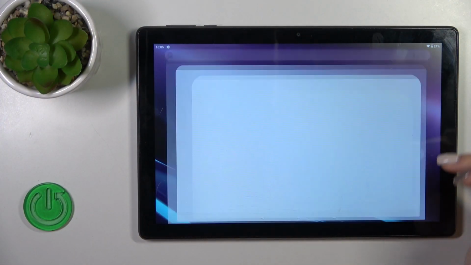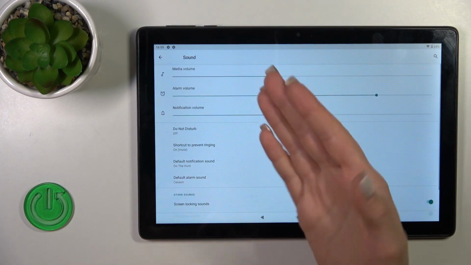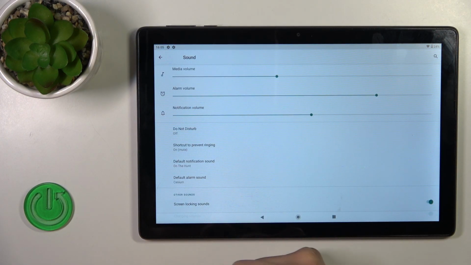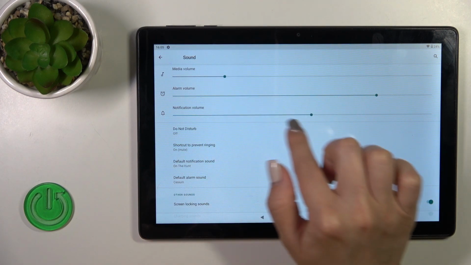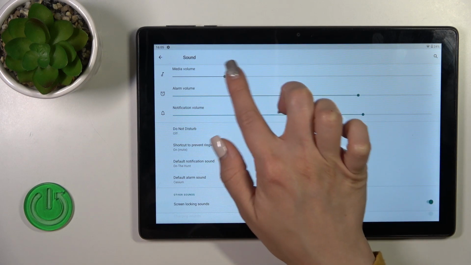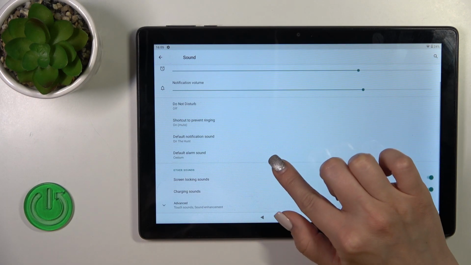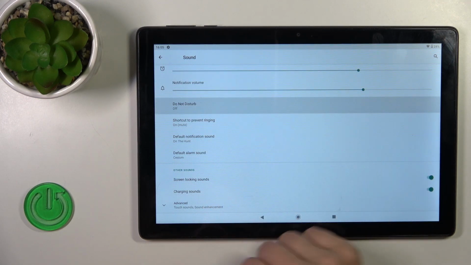So open first the settings application and then tap the sound section. Here you'll see media, alarm and notifications volume panels. To change the volumes, we should swipe the dots on each of the volume panels to the left or to the right. Here you'll see the Do Not Disturb mode section.